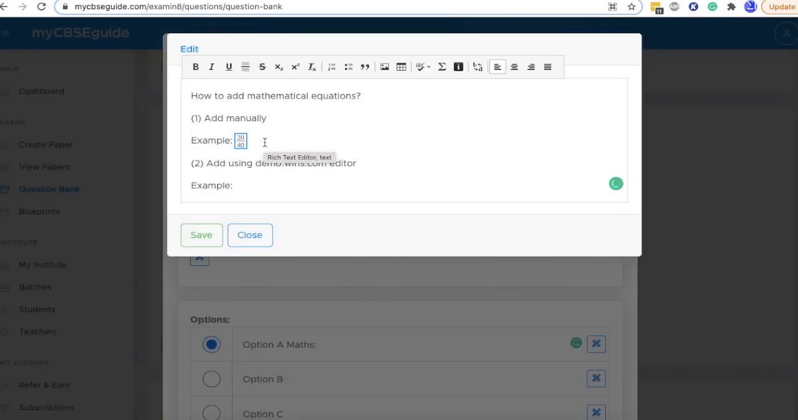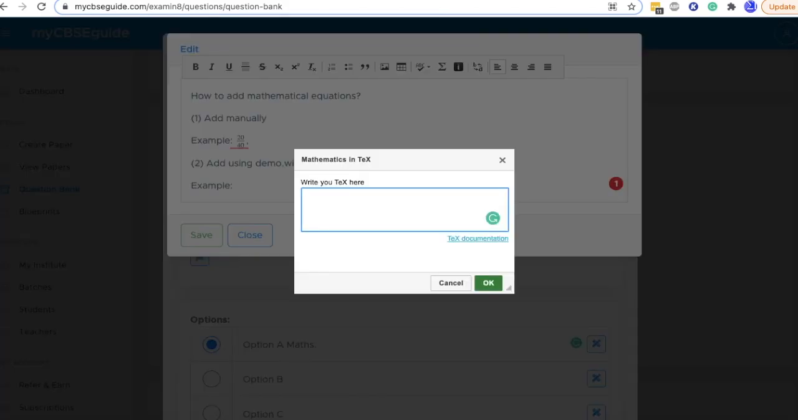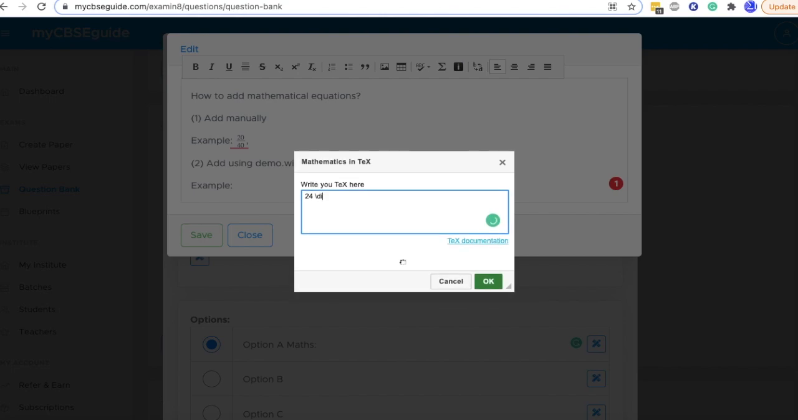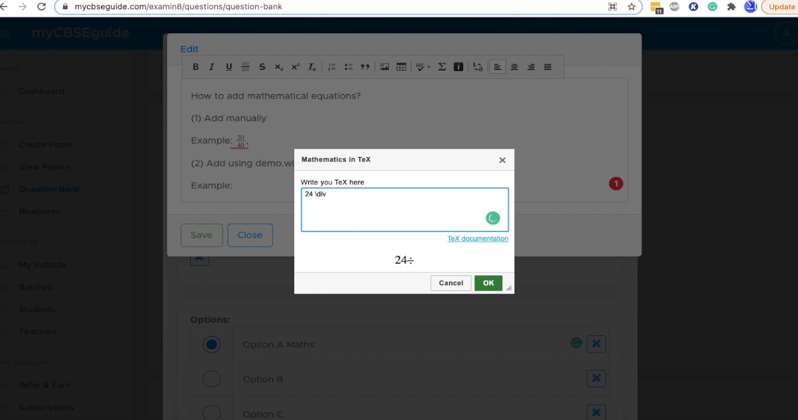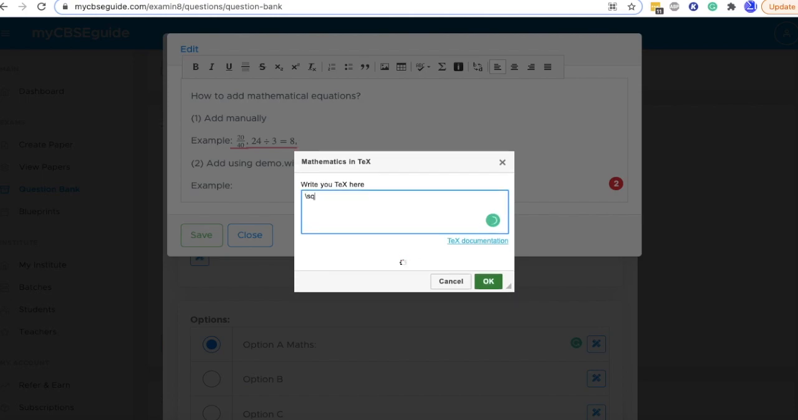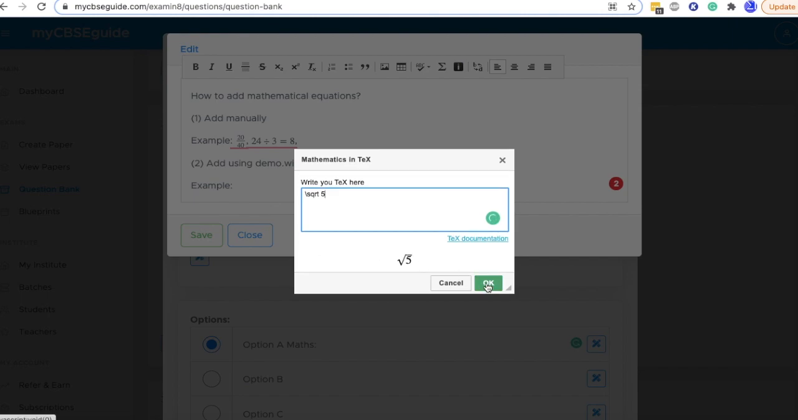And let's understand how you can do other things also. To write a division we will write 24 space backslash div space 3 equals 8. Click OK. It is added. To add a square root, we will put a backslash and then sqrt space 5. So it shows root 5.